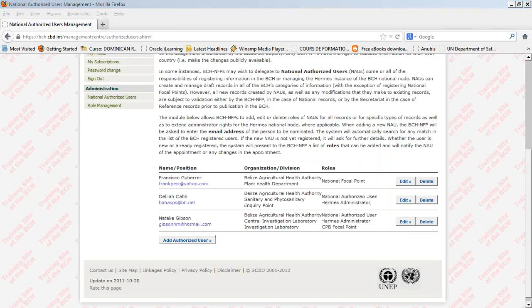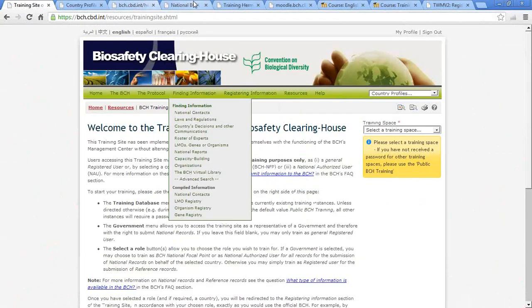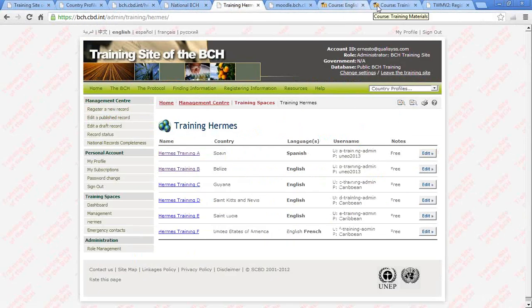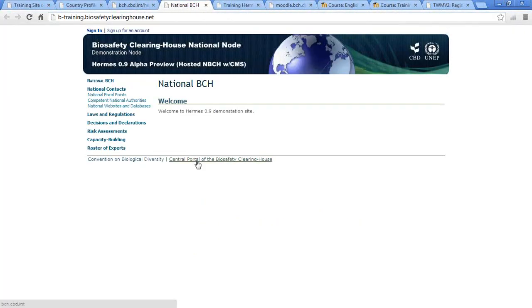How do we see that on Hermes? Let's take a brief look on how we see a Hermes application. Once we have our training site, our biosafety website based on Hermes. For example, this is a very clear example. It has not been edited yet. So this is how it comes straight from the Secretariat.